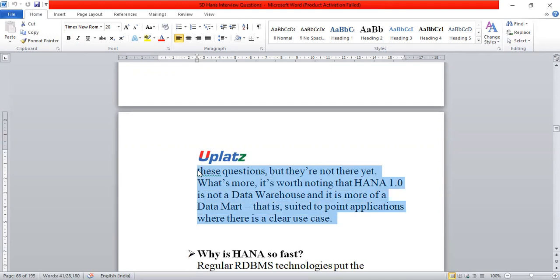What's more, it's worth noting that HANA 1.0 is not a data warehouse and it is more of a data mart that is suited to point applications where there is a clear use case.